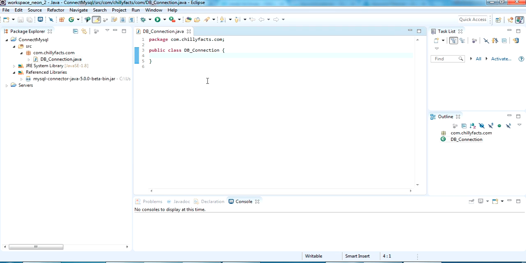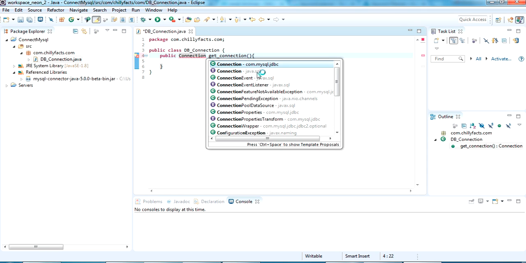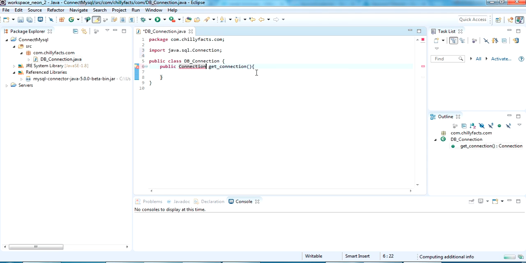So inside this I am writing a function, public, I'm writing void get connection. Okay, now it should not be void, it should return a connection class, and just press control space. It should be from java.sql. Okay, I have imported the connection class.